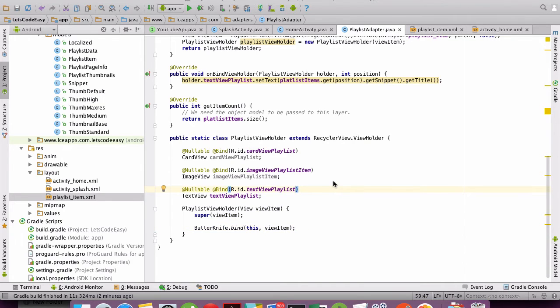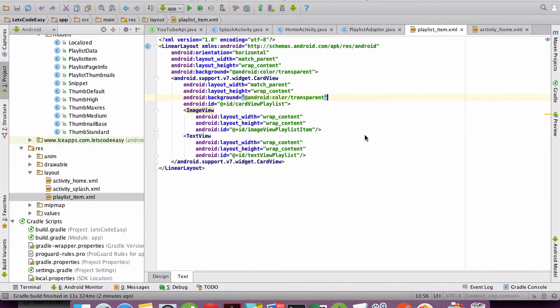So if you are using Butter Knife, make sure that the activity instance is also received.